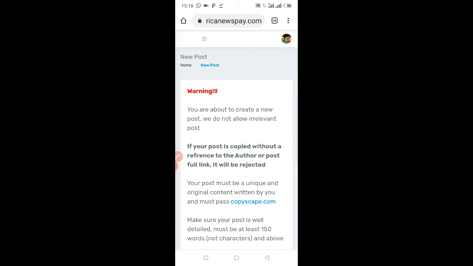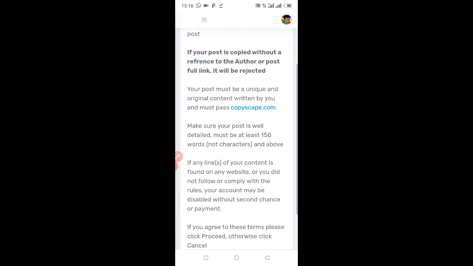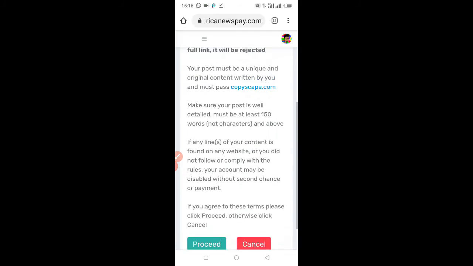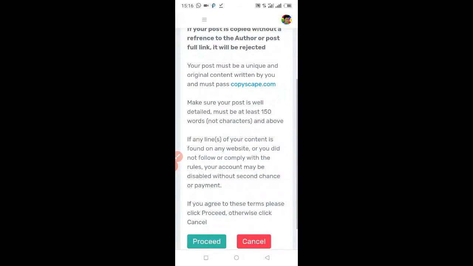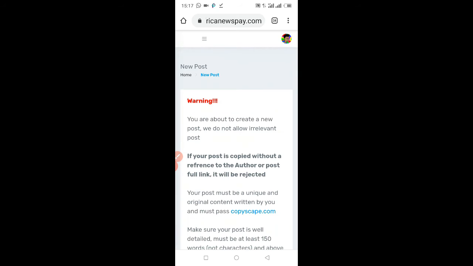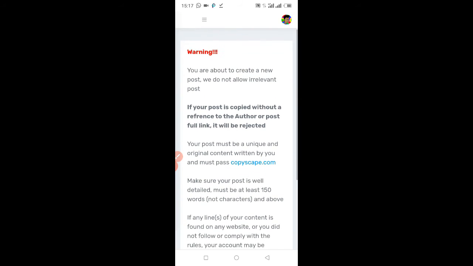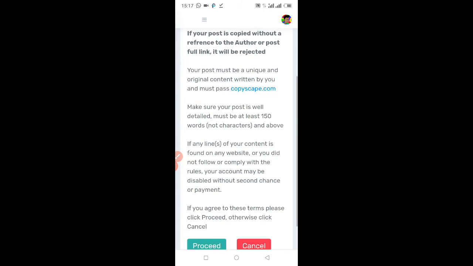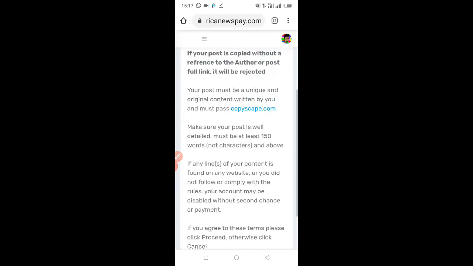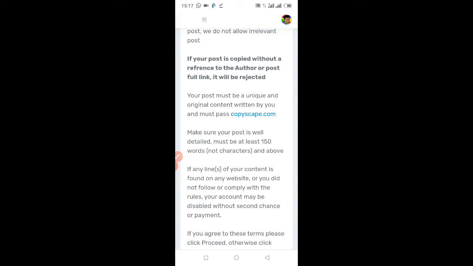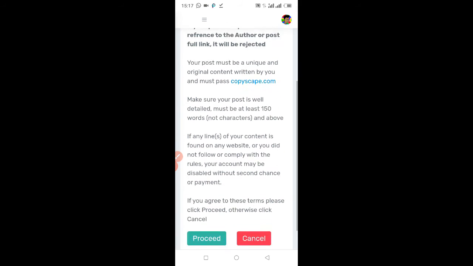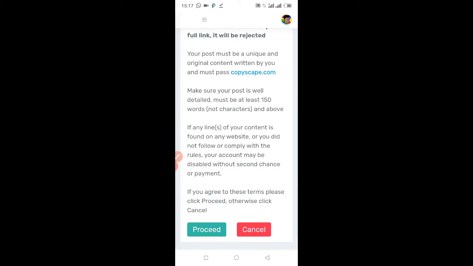If you're posting on ANP for the first time, you need to make sure you read everything which is here and understand it, because it's very important. If you've never read this, make sure you read it, because anything that violates the posting rules can make your account be blocked. If you understand what's here, you just click proceed.